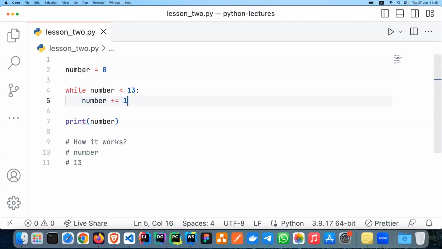Is it clear why, when this loop finishes, at last my number is 13? This is why: my number was 13, and I checked that 13 is not less than 13. That's why I didn't execute this code. I just stopped the loop. And at the end, I printed this number.